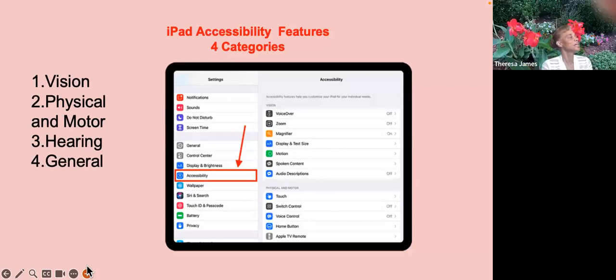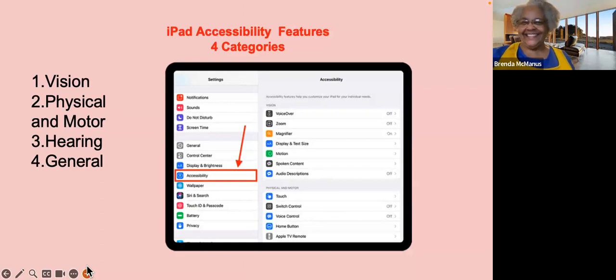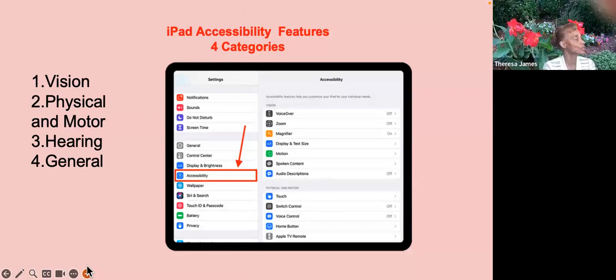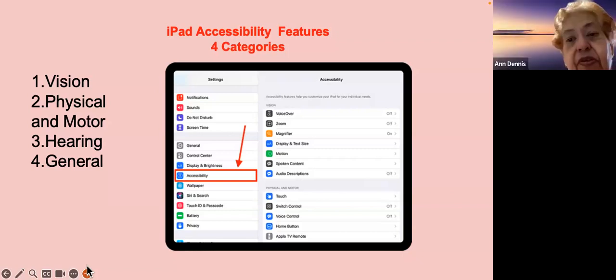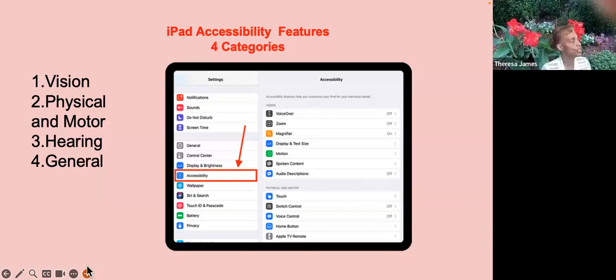Okay. So in part one, we did VoiceOver, but we're just going to touch on what we covered in part one so we can get back into the mode for part two. The iPad accessibility features on your iPad have 4 categories. I don't know if you all have taken a look at it, but you should. We have vision, physical and motor, hearing, and general.